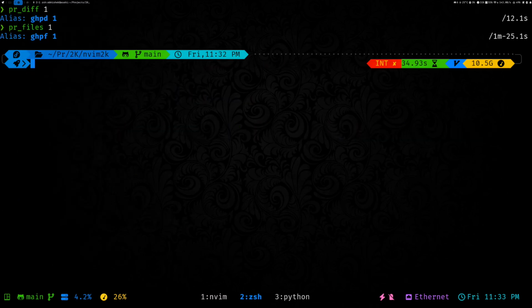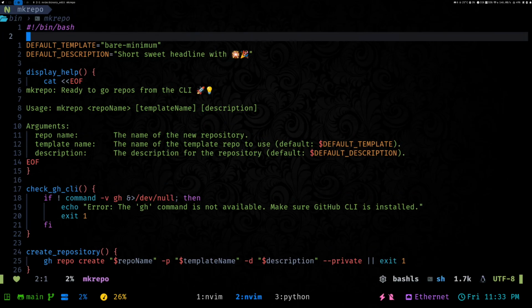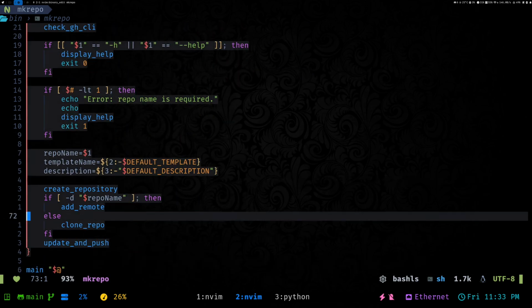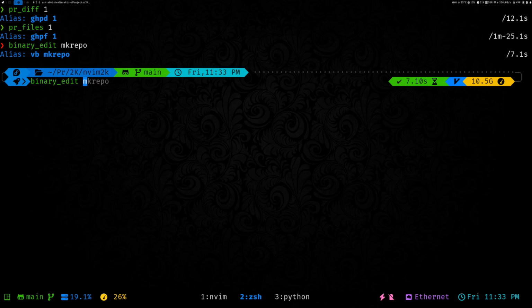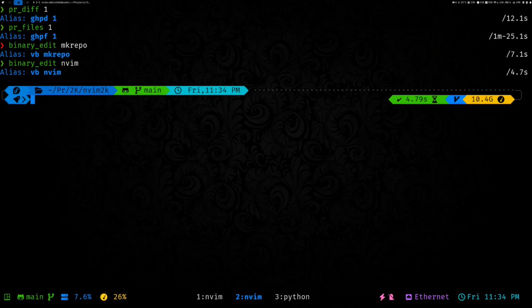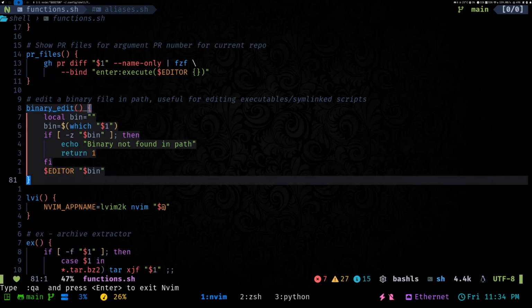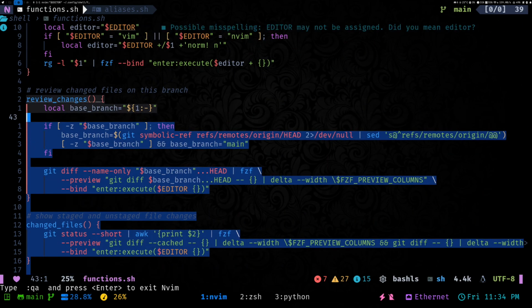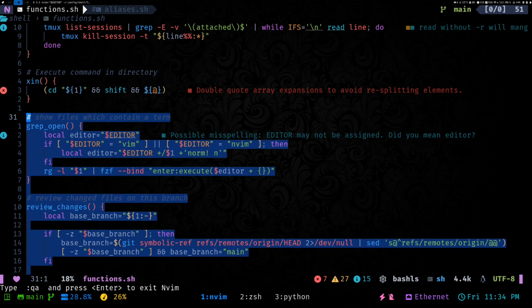So if I have a binary which I quickly want to edit, right? I do vb, it expands to binary edit, and make repo is a utility script that I use to quickly create GitHub repos. So I do binary edit and make repo, and then it immediately takes me to the actual binary, right? So you could do this with anything. I could even do something like nvim, but since it's executable, I can't really do anything. But if you are working with something like a script and it is present in your path, you could use vb or binary edit to do that. There's a couple more functions, but I went through them in a previous video.